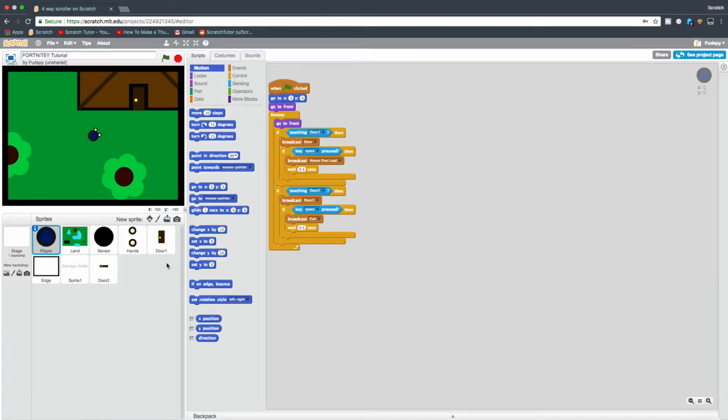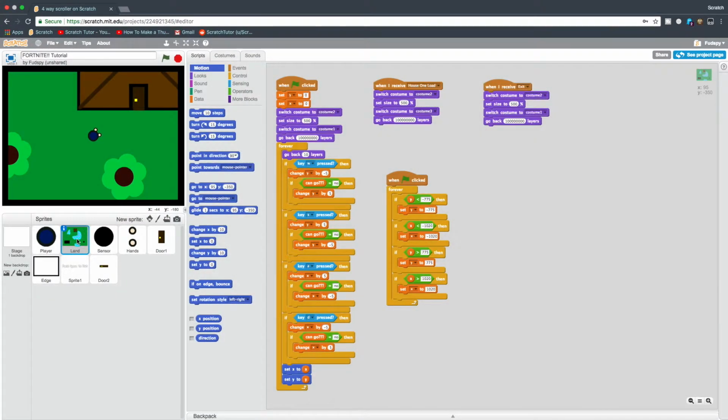Hello and welcome to another Scratch Tutor tutorial, and today we're going to be making part 3 of Fortnite in Scratch. So I think the first thing we're going to do is make it so you land. I'm going to say when green flag clicked, set X to 0, set Y to 470, then switch costume to costume 2, set size to 70%, switch costume to costume 1, and then go back layers.